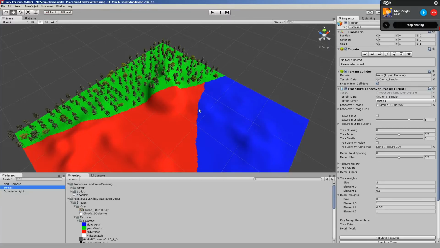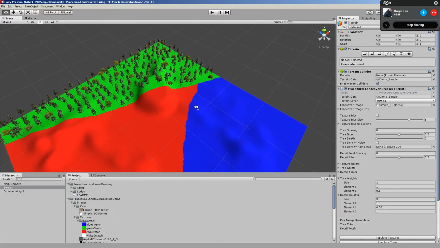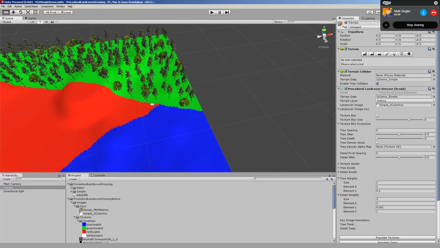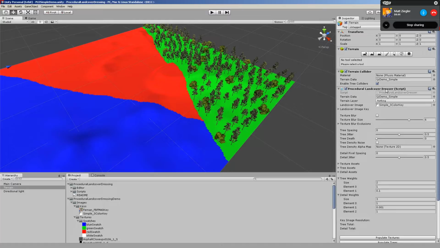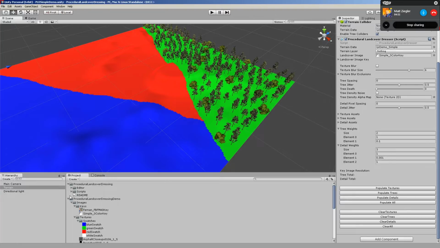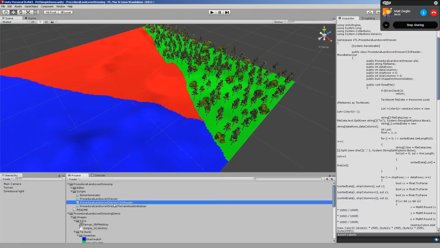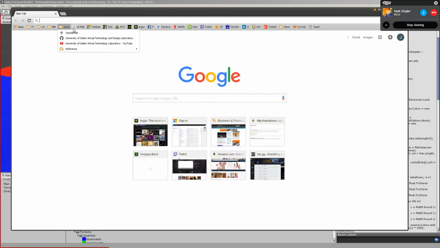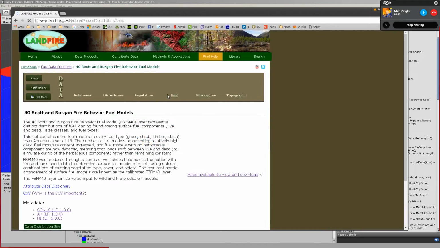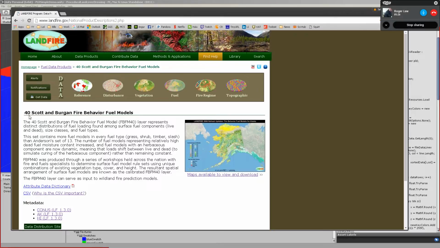The way this thing works is you dump a couple of different scripts onto a terrain. But it primarily functions out of the Procedural Landcover Dresser script, PLD. Okay. I've also got two other scripts, which are a CSV, comma separated value reader. So this will read basically an Excel sheet and pull colors out of it, like the Landfire database. These guys have a CSV model for their 40 Scott Bergen fire behavior fuel models.